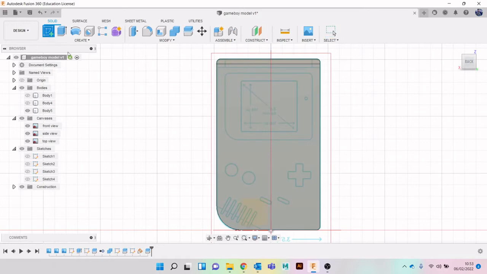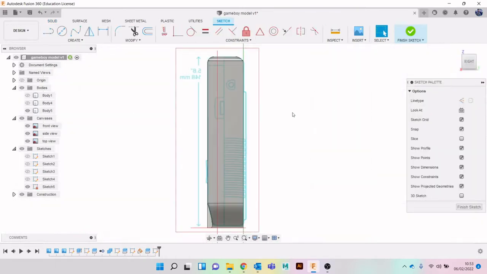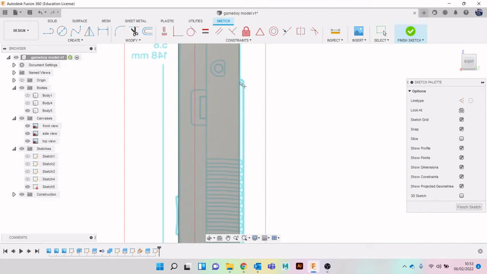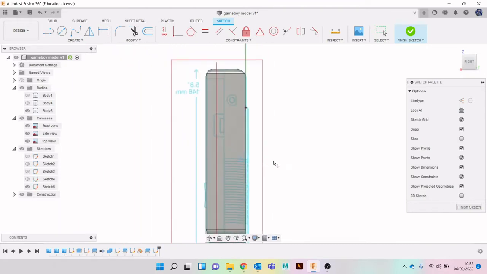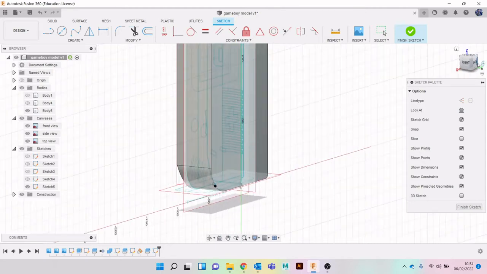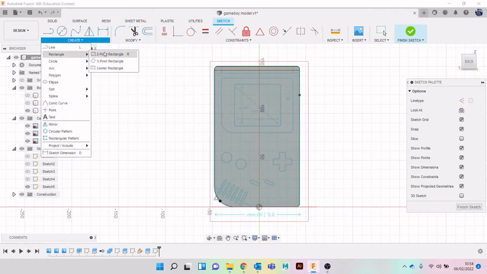So let's go on sketch, and then here we've got to make sure we've got it in line. Let's start with first of all creating a point. So I'm going to go here and here, and then we'll go back to our view, and all that is doing is giving us a little reference point. So now we can go to create a rectangle.